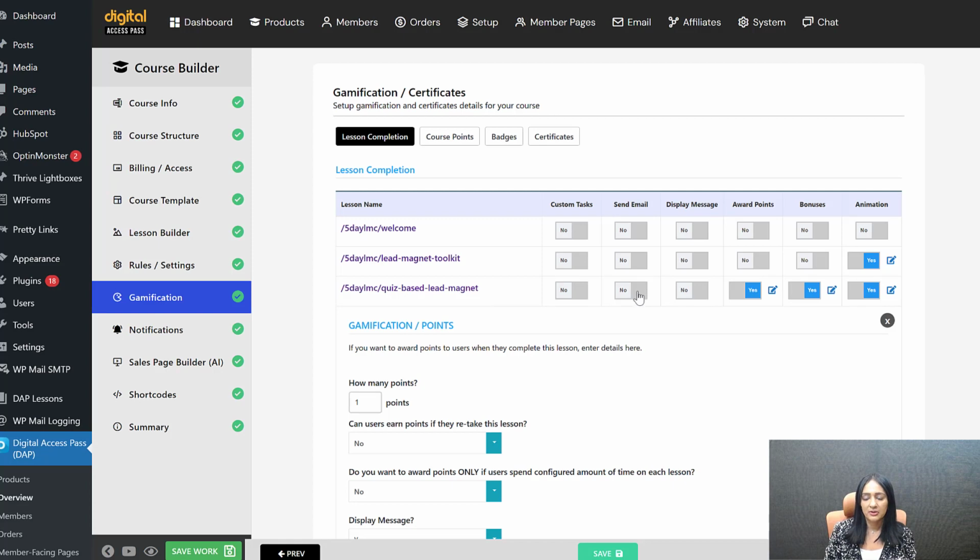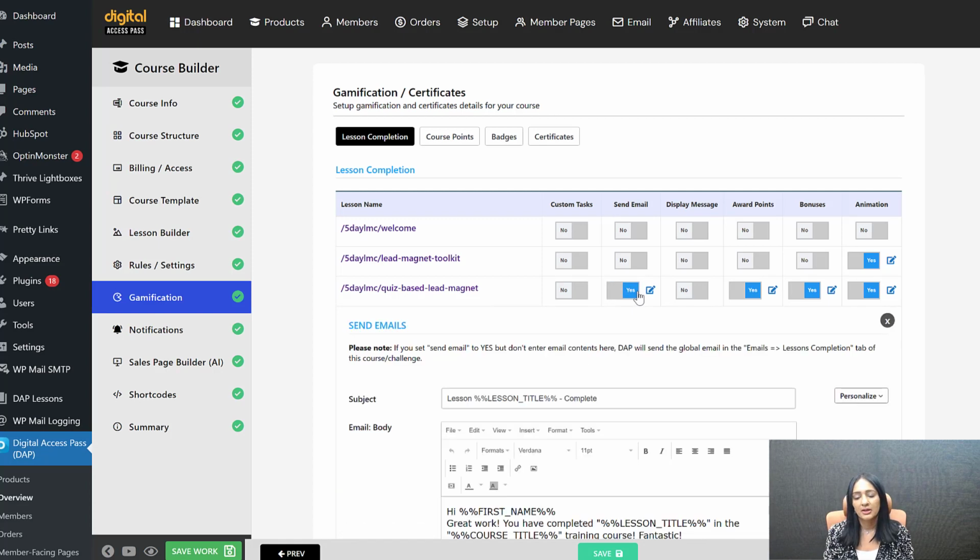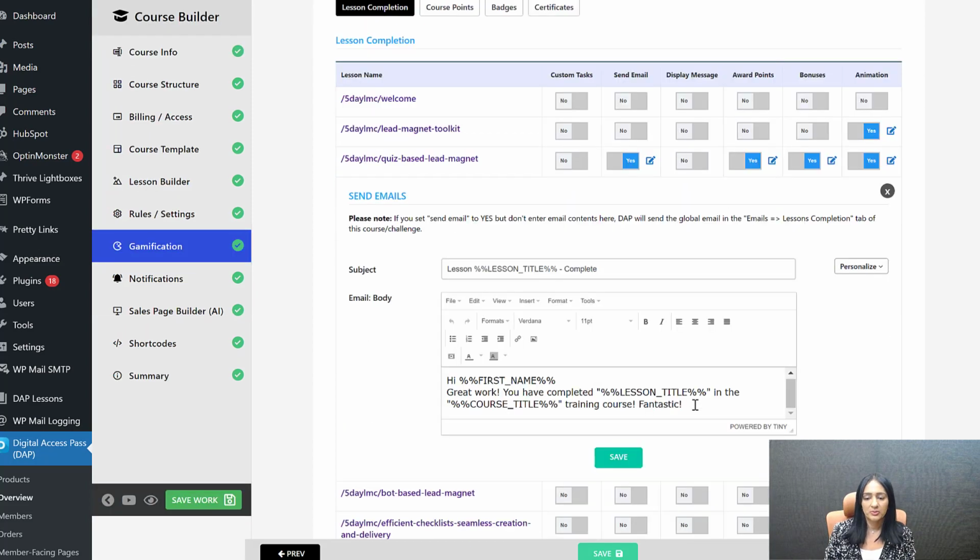And then send email. You can also send them an email to let them know, hey, thanks for completing this lesson. Next lesson, you can expect this. It will be available on this date. Whatever message you want specific to that lesson, you can send it from here. It will only get sent after they click on the mark as complete button to say they have completed this lesson. This is how this works.